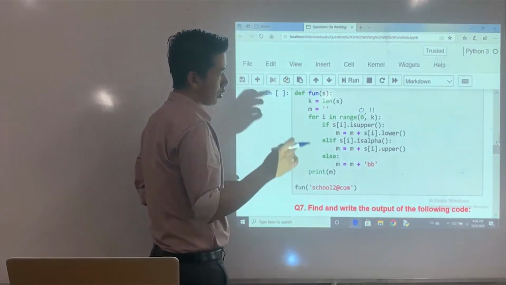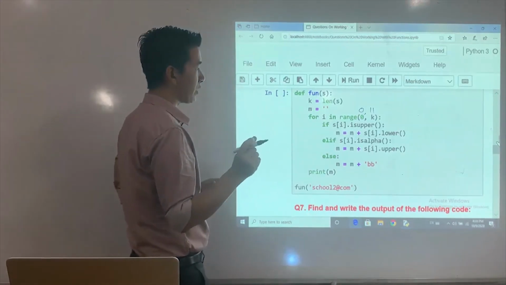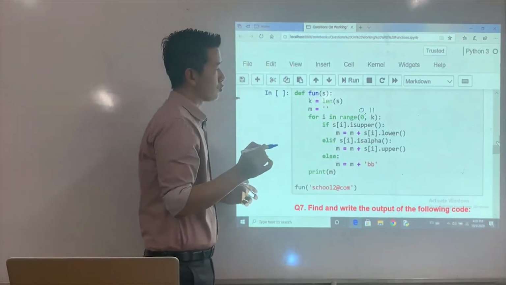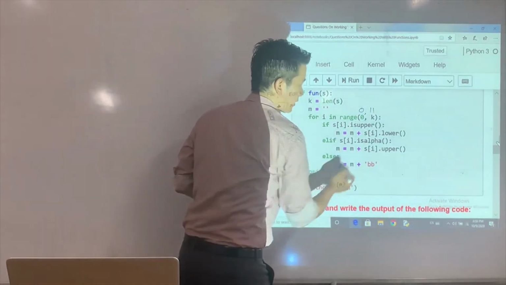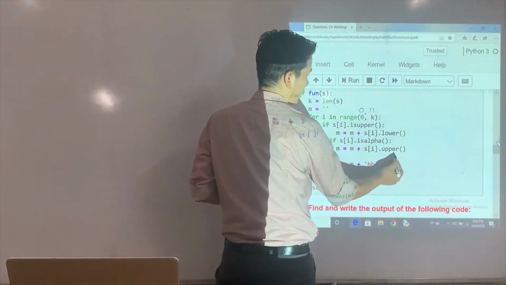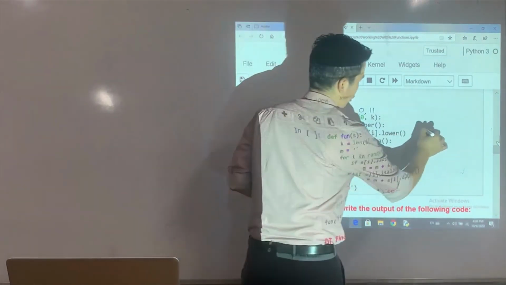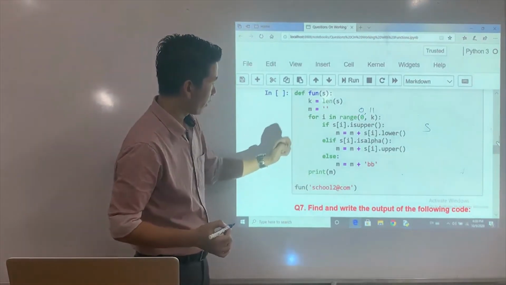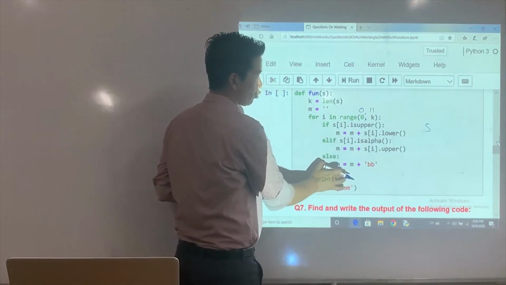You have two closely resembling functions, isupper and upper. isupper is a question, so it should return either true or false. Upper means it will do the conversion. So the small s will be converted to big S, and the big S will be stored in N. So N will have big S. And if this condition is true, the rest of the conditions will be skipped.